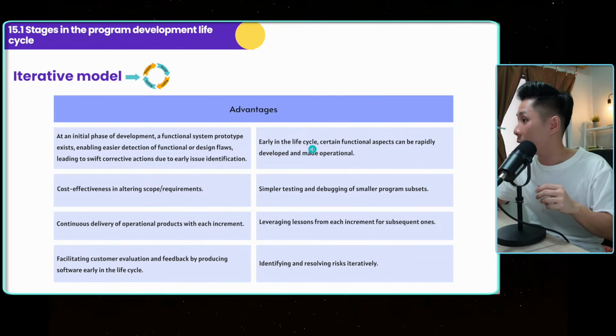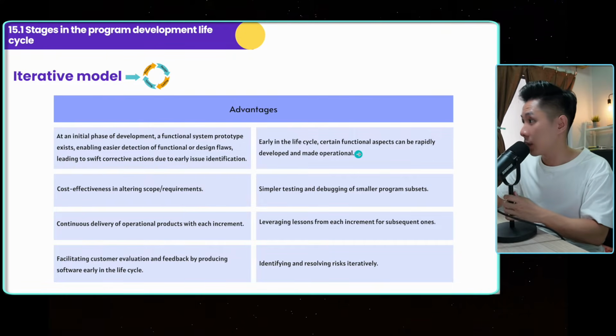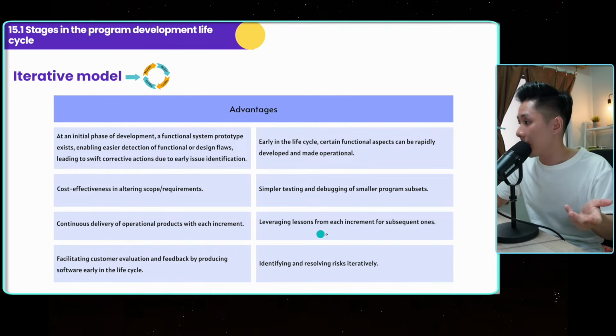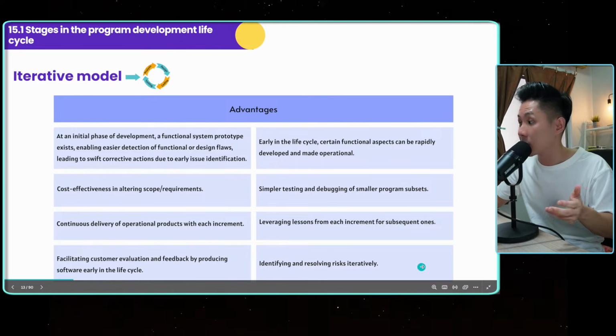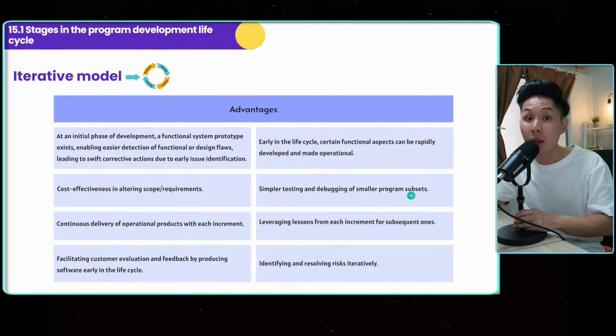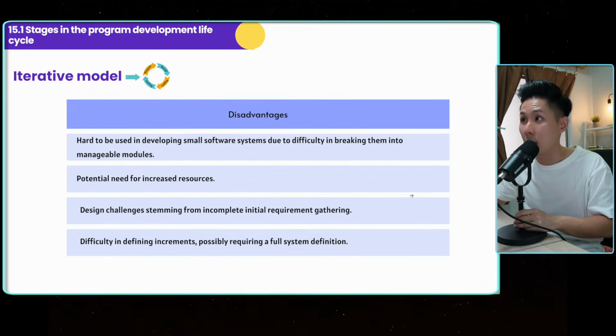Another one: early in the life cycle, certain functional aspects can be rapidly developed and made operational. Simple testing and debugging, because if the program is smaller, it's easier to test. Leveraging lessons from each increment for subsequent ones, identifying and resolving risks iteratively. So this is likely the model that you will follow when you are creating an application in the future.